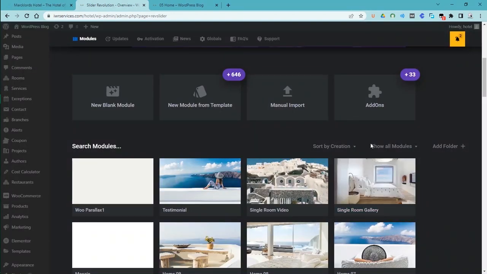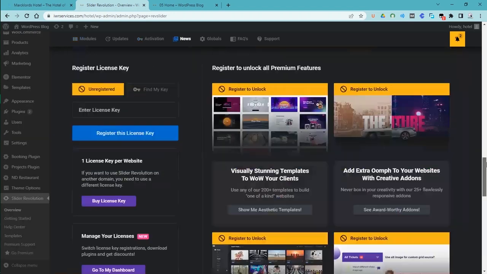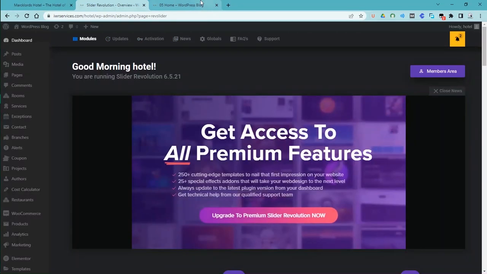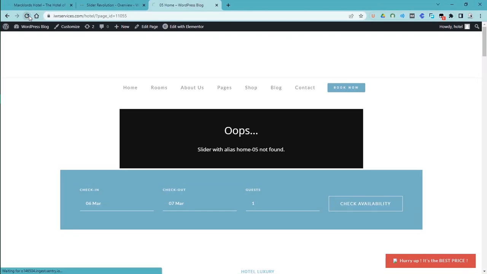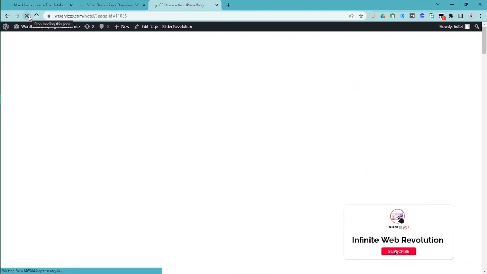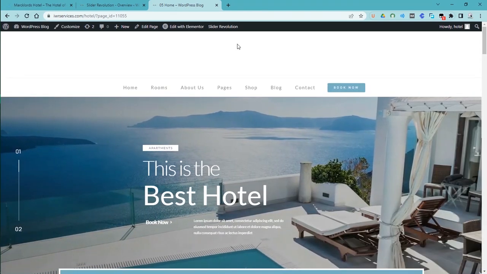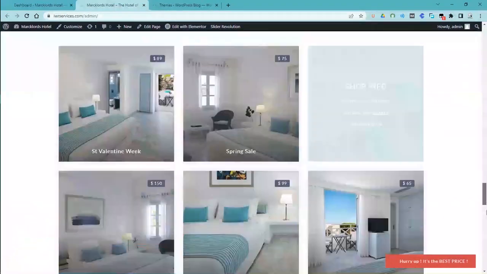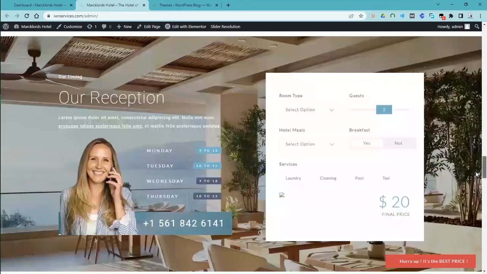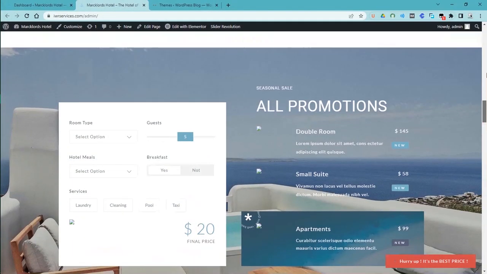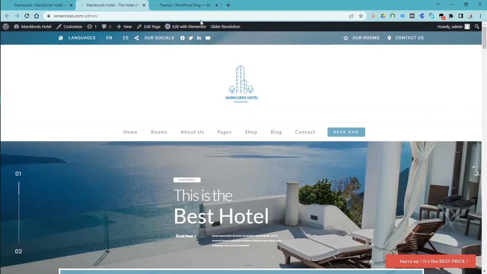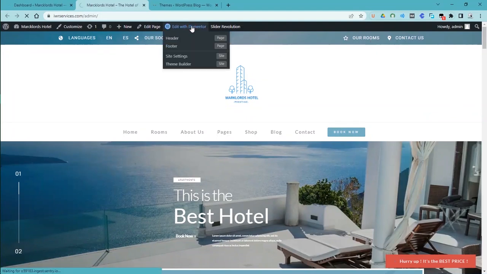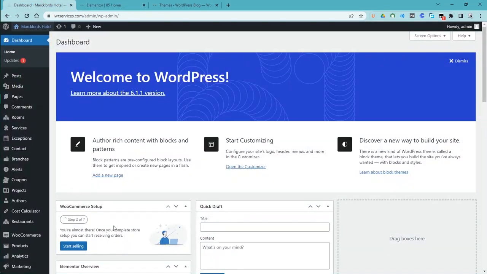Okay, so all of it has imported, so these are the sliders needed. So let's refresh it again and see. Okay, so I think this is exactly how the system is going to look like. In case you want to edit any of these things, you can check here, edit with Elementor. You get full access over every part component.